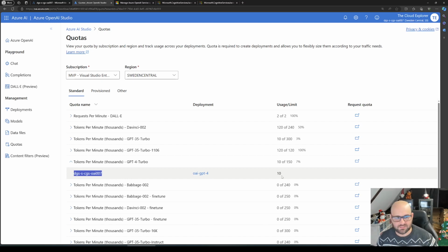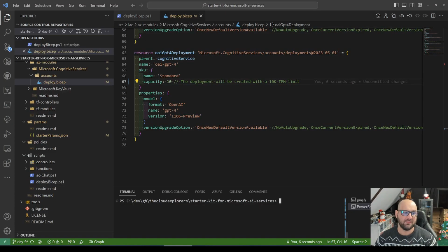So the next question is, how do we assign this programmatically? Well, as infrastructure as code through Bicep, because we want to be consistent in our execution. And we've actually done that, but simply didn't talk about it.